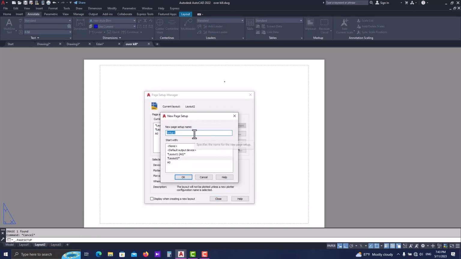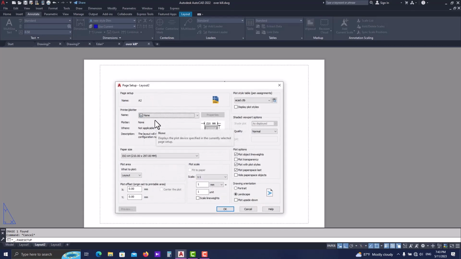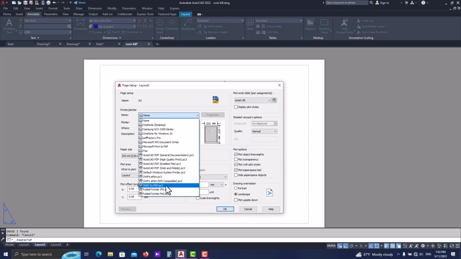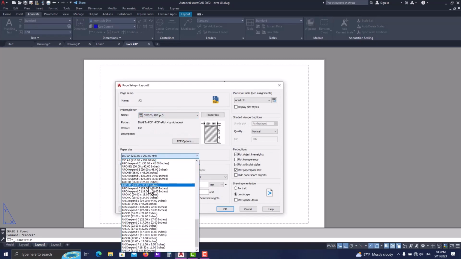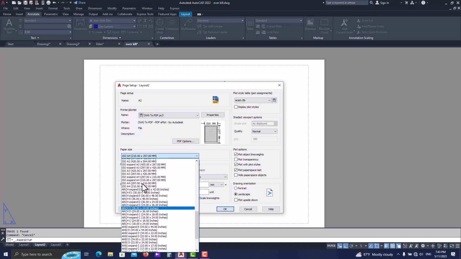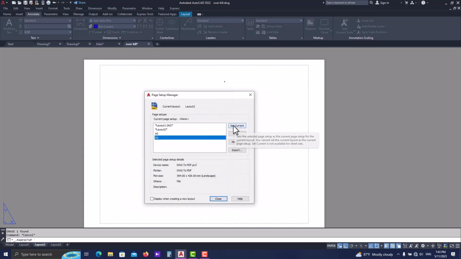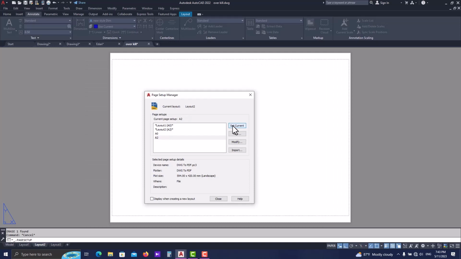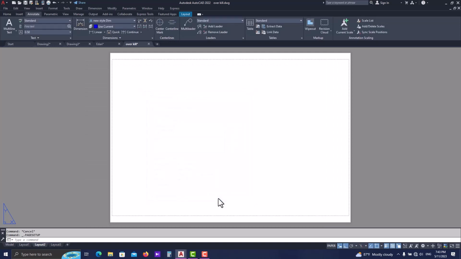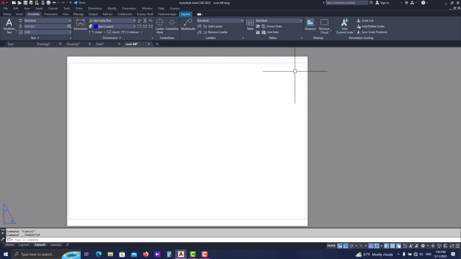Then click on New. This time, let's say A2. Then in here for the printer, we can go with DWG to PDF again. Then select the A2 paper size with landscape layout. Then in unit scale, put this on 1000 millimeters, 1 unit, then monochrome. Okay, then set current, and at the end, close. And now we have an A2 sheet ready to use.